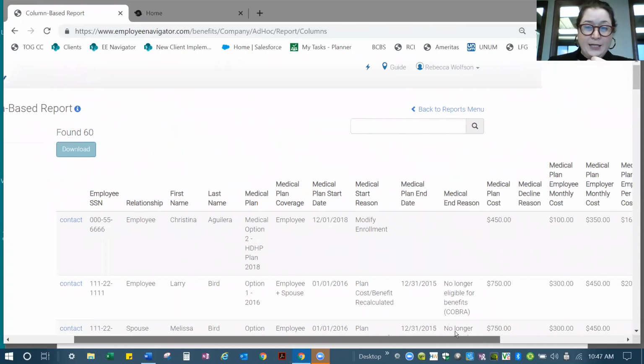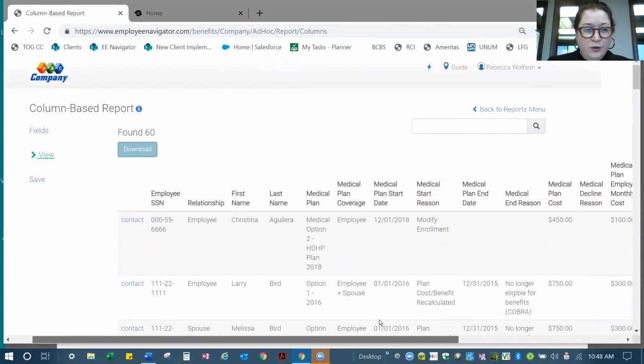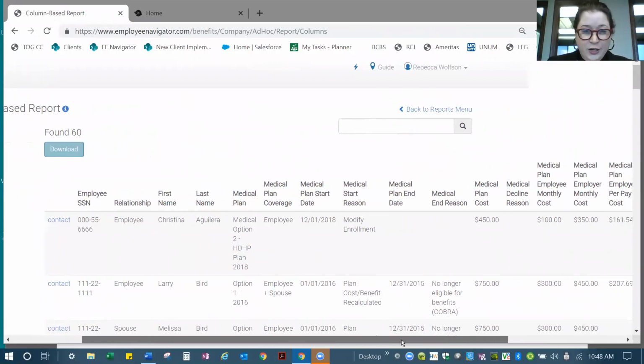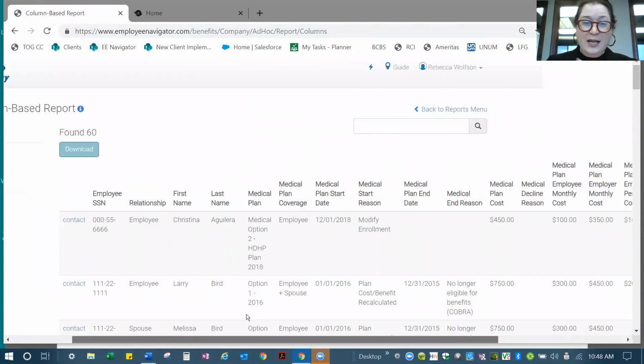So this is the results you get. It tells you everything you wanted to know. So Christina Aguilera here, you can tell that she started on December 1st. It was due to modify enrollment. So in this case, you might be looking for why is something wrong? Well, then you can tell here that someone went in and actually modified enrollment, which means they went into that modified current and took it all the way back to the start date. Well, maybe that wasn't the right thing to do. So you can catch things that are at issue in these.